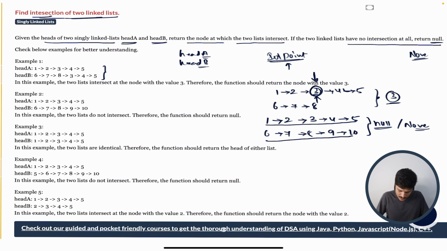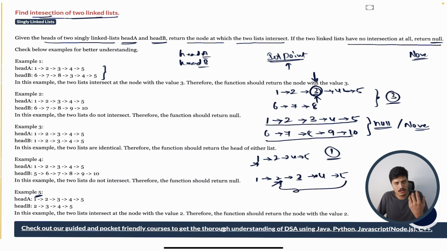If we take the third example here, the first single linked list is 1, 2, 3, 4, 5 and the second single linked list is also 1, 2, 3, 4, 5. That means the first node itself is intersecting. So the output should return the head with the value 1. If you take the fifth example here, the first list is 1, 2, 3, 4, 5 and the second single linked list is 2, 3, 4, 5. That means the second single linked list is nothing but a sub linked list of the first linked list. That means the intersection is happening at 2. So the output should be 2.